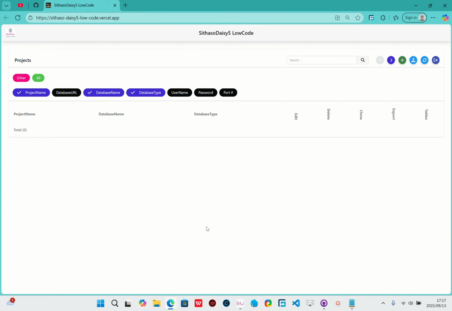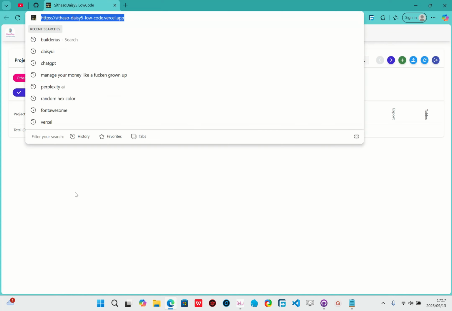When it comes to software engineering, it is all about solving problems. So even when you begin to start coding an application, you need to realize what kind of problem you are trying to solve. In this example, we're going to look at creating an address book that will be categorized, and also the people in the address book are going to be province-based, which basically means that we need to have relationships between the people that we are going to capture in the address book, the categories, and also the provinces that we will have. So you start the SithasoDaisy5 Low Code application.